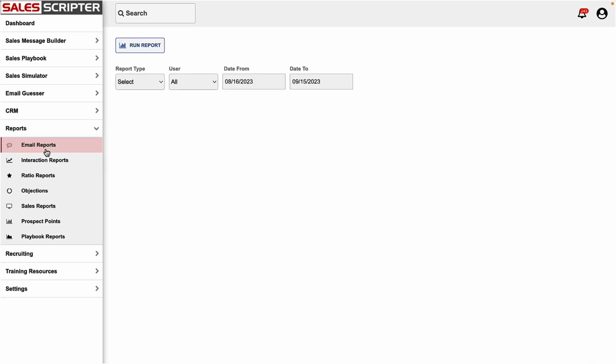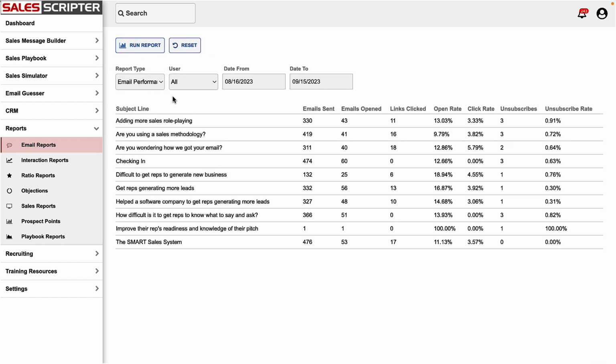The next area I want to show you real quick is the reporting area. We provide email reports that help you to see exactly what's going on with the emails that you're sending. For example, we have an email performance report that will show you, according to the subject line and the individual emails, which emails are being opened, which emails have links that are being clicked, open rate, click rate, unsubscribes, unsubscribe rate. This data will tell you exactly what's going on with the emails you send and which emails you should either modify, change, or get rid of.